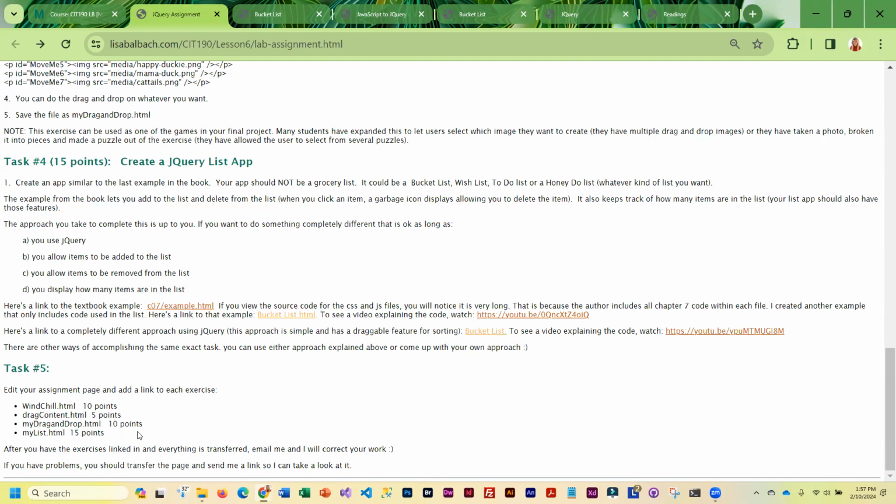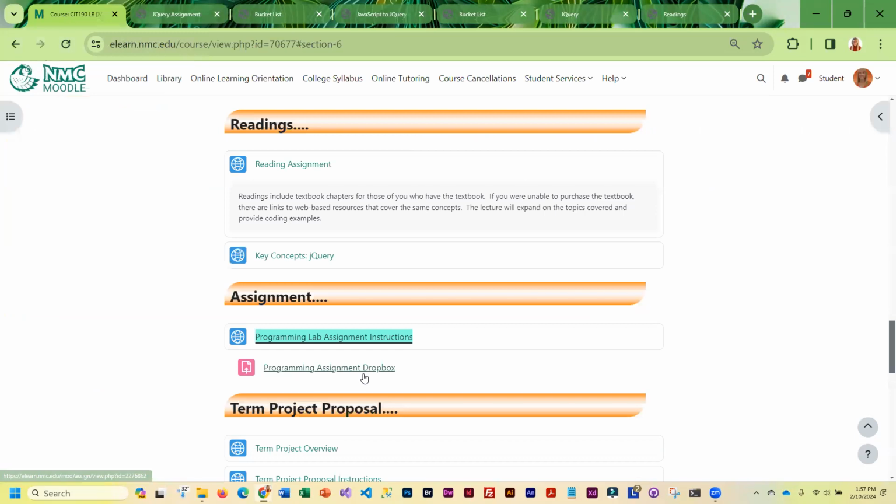And then once you're done, you're going to upload all of those files. Make sure you update your assignment page with links and upload everything to the web, and then submit done.